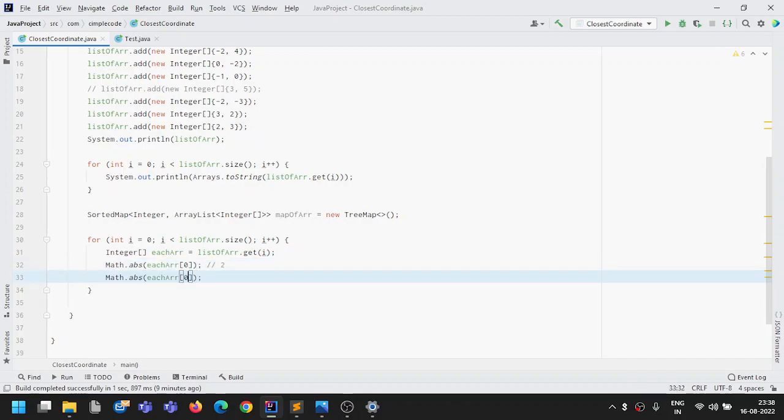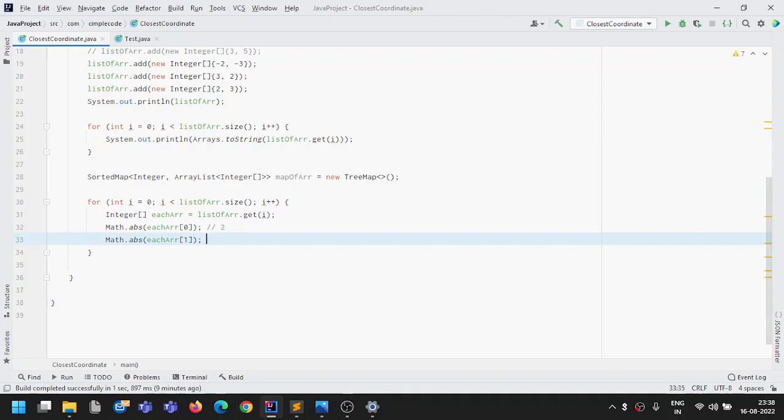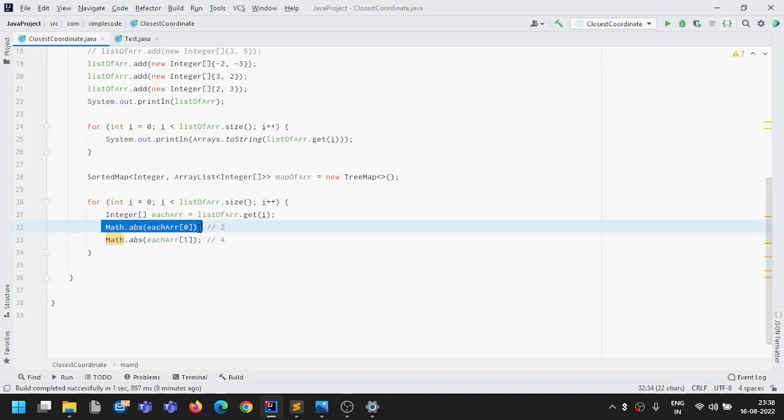Similarly, we'll get the y value. So the y value here is 4. Okay, now we'll get this value.